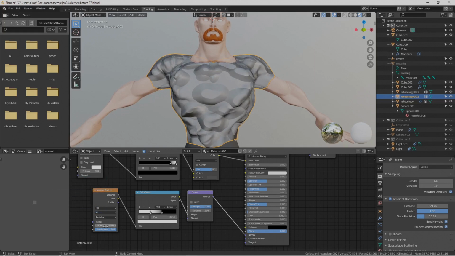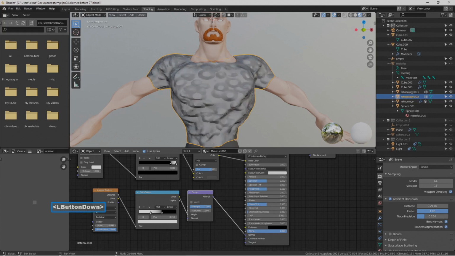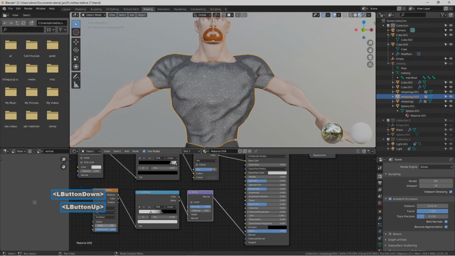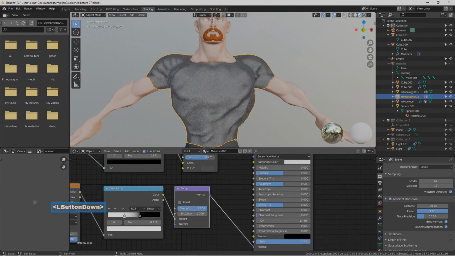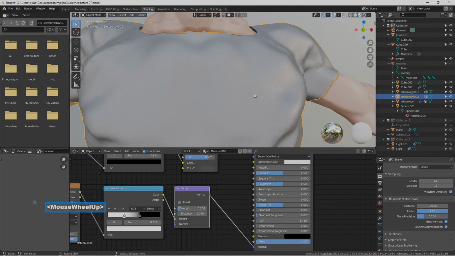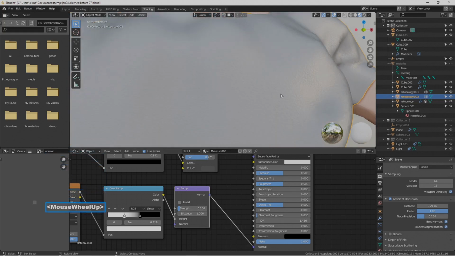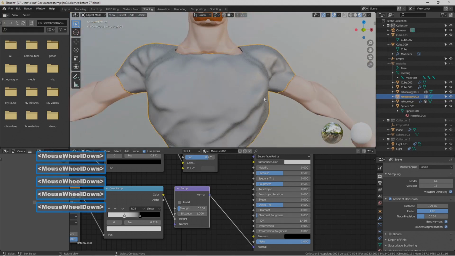What you're going to do is take the scale of the Voronoi texture up to around 350. Once you take this up, go to your strength. The strength is currently set to 1. You're going to change this to 0.1. And what that does is break up this smoothness, if you can see that. You can also take it up if you don't think that's enough.